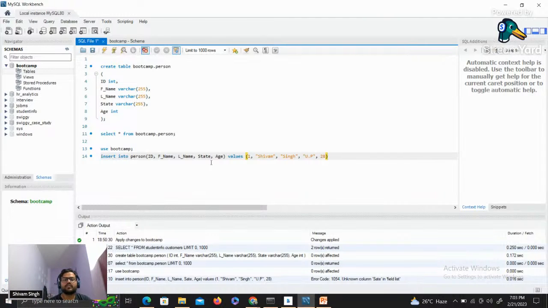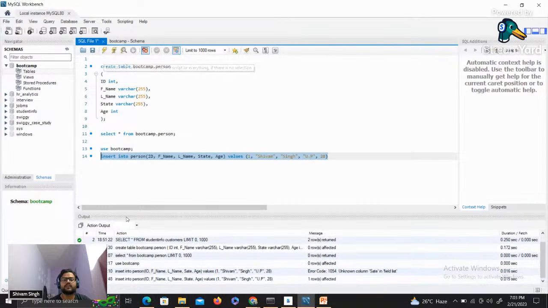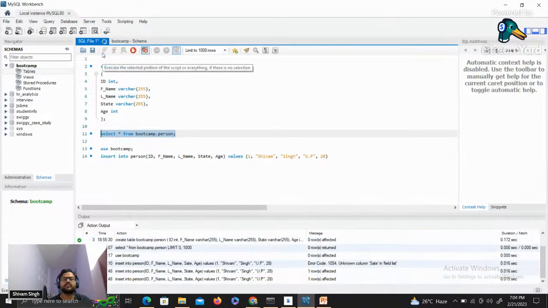Okay, so now I correct my mistake. So again I can try to run this query, execute it. Now you can see, one row is affected, and it means this particular value is inserted into this particular table. Now I can execute this again, and let me show you the table.